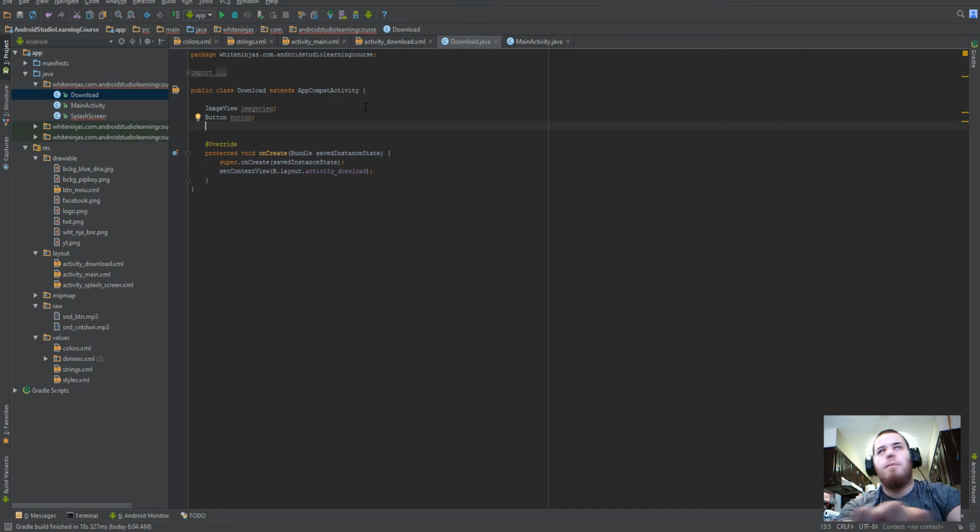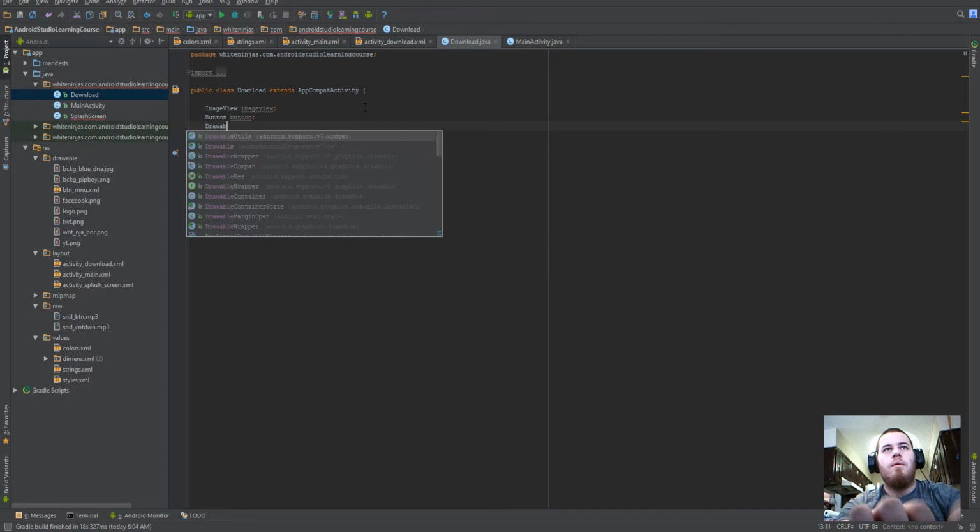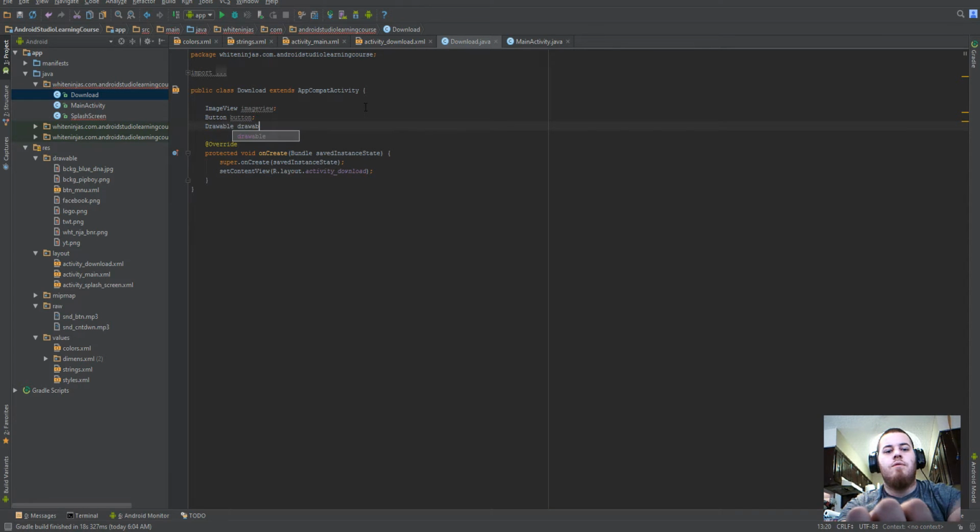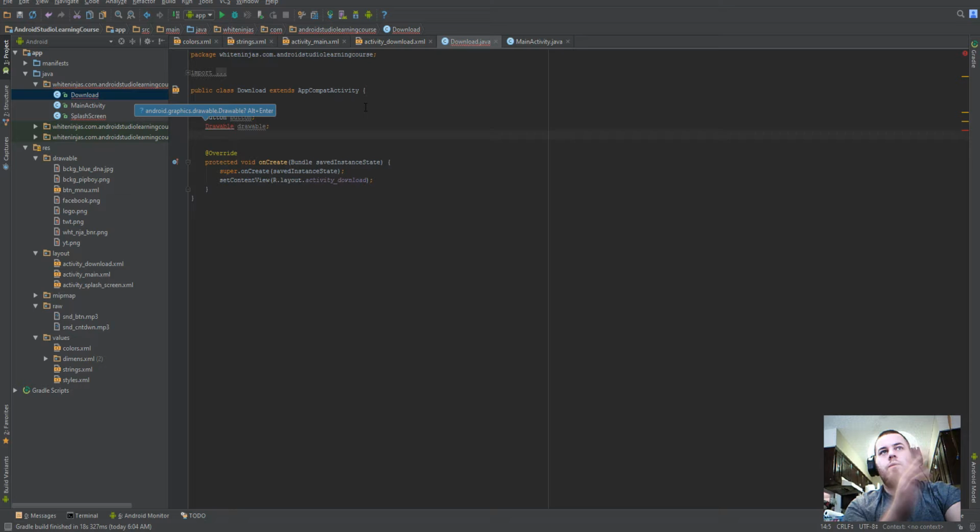That's all I'm doing. So I'm doing drawable, and we're just going to call this one drawable. Now you can reference these names to whatever you want to. So if you want the image view to be BCKG or DLWN, whatever you want to call it, you can call them whatever you want. Just remember what you call them and what they are.